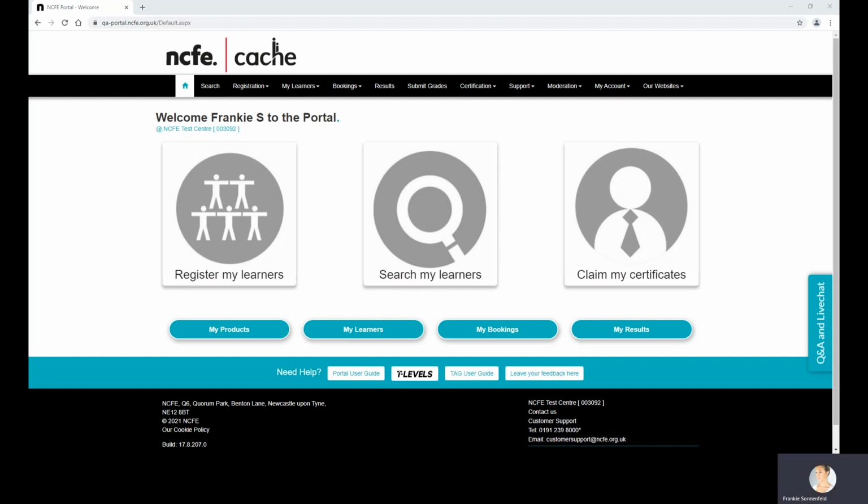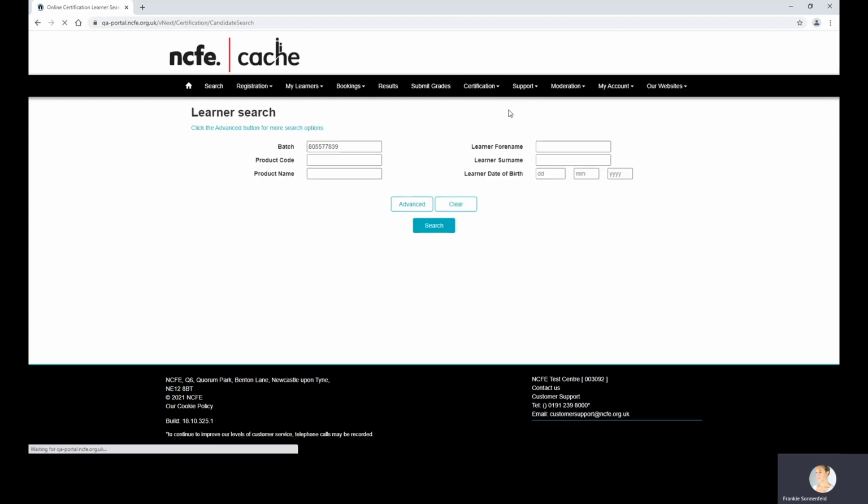So the first example from functional skills that I've got to show you is English functional skills. As you will be aware, English has 3 components. It's got the 2 external assessments and 1 internal assessment. So we're going to go somewhere that you'll be familiar with, but I'm just going to explain the differences. So we'll go to certification and make a claim.